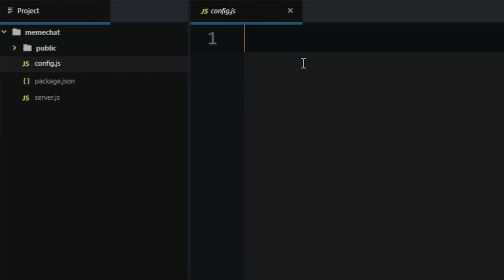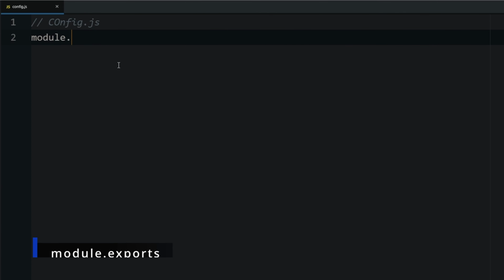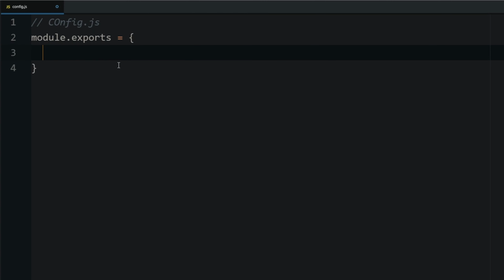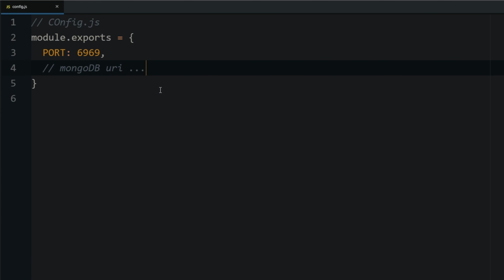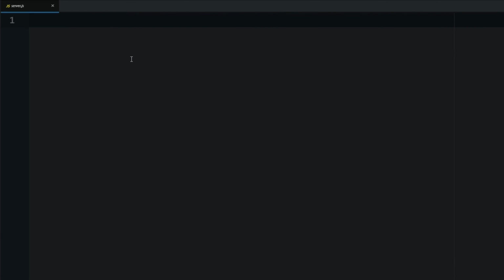Here in our config.js, I'm going to use module.exports, which is built into Node, and it allows us to export values in a function or a JavaScript file, and then import them in a second JavaScript file, which is super cool. For this, I'm going to export an object, and this object is going to contain the value port. Of course the value is 6969, and this port is going to be the server port that our MemeChat is going to run on. That's pretty sweet. Let's slide over to our server.js.